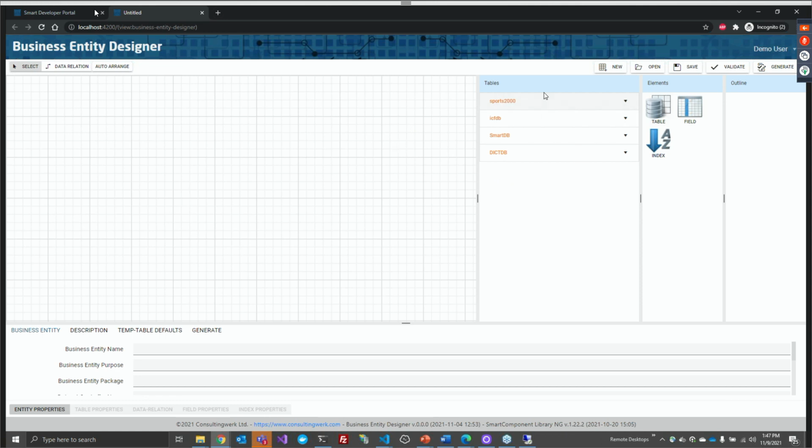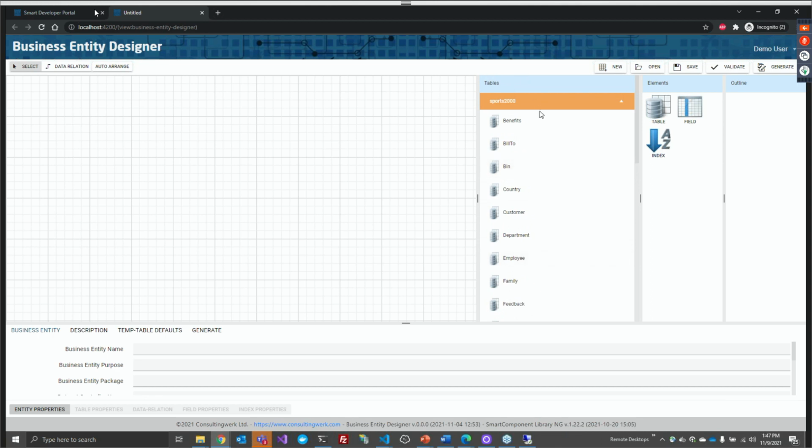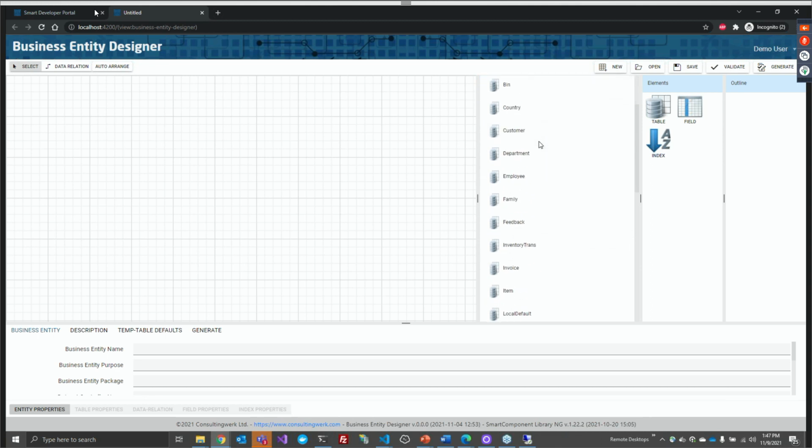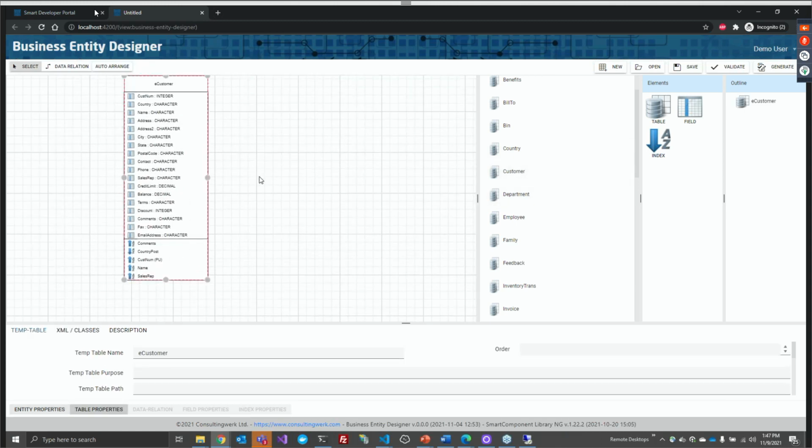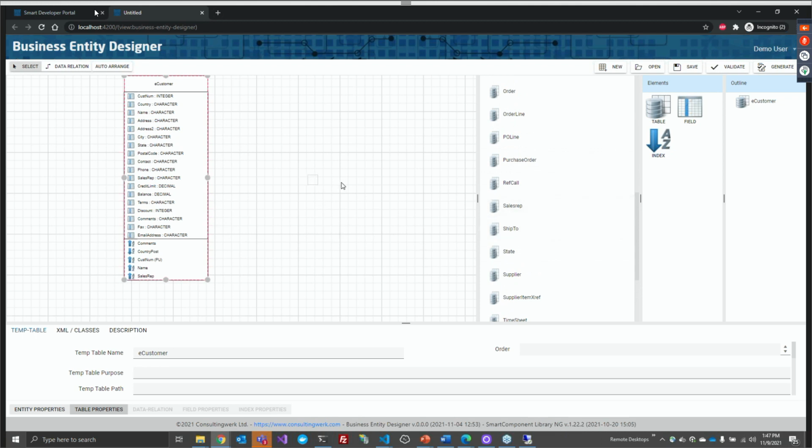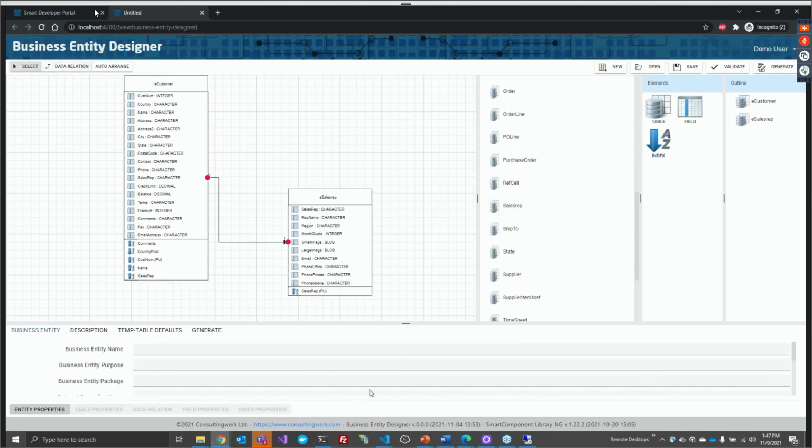Okay, so we have here our prototype of the business entity designer for the web. We can see here some database tables. I can add a customer table to the diagram. Let's also add a sales rep table, add a data relation between them.